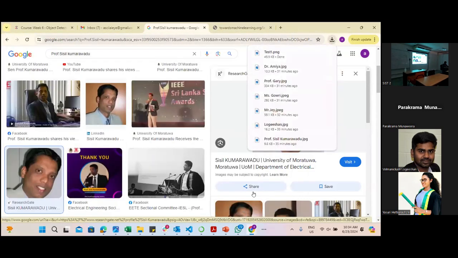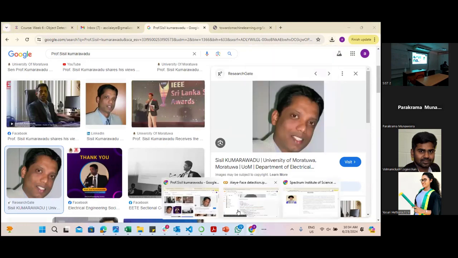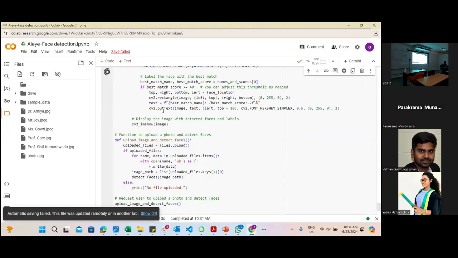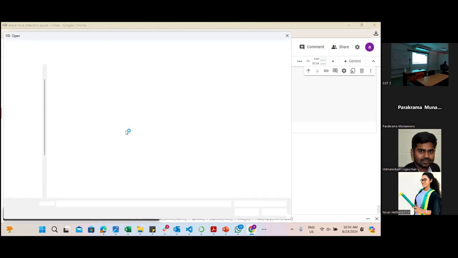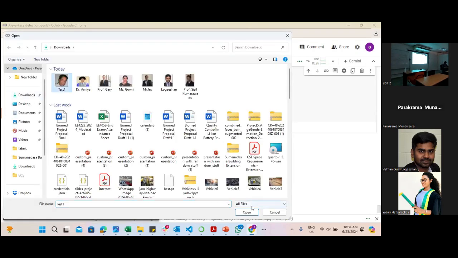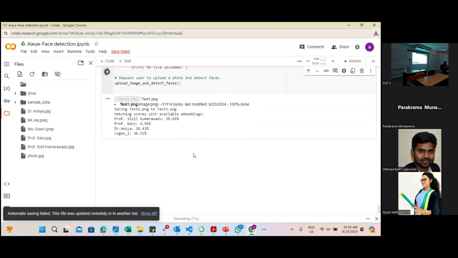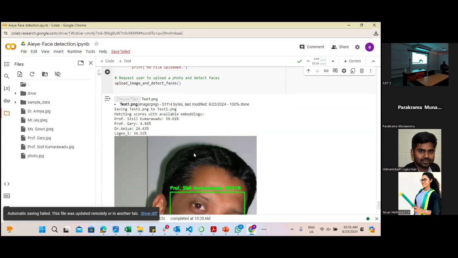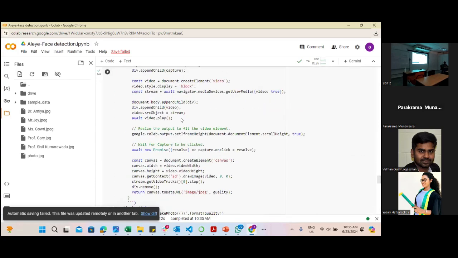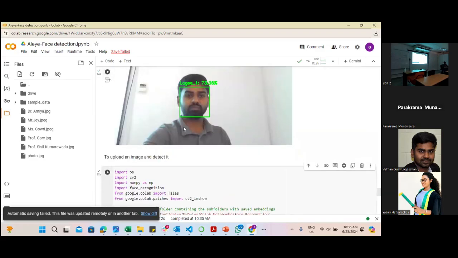So I go to the code, play it, and I need to upload the photo. Choose a file. I'm going to upload this one. Let's see what the value is. It's analyzing. See, it's identified as Cecil Kumaravadu, but at 59.61%, which is less. Why? The photo that I have uploaded of Cecil sir is this one.